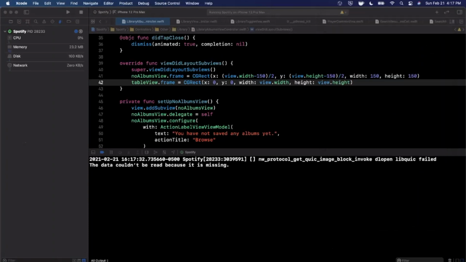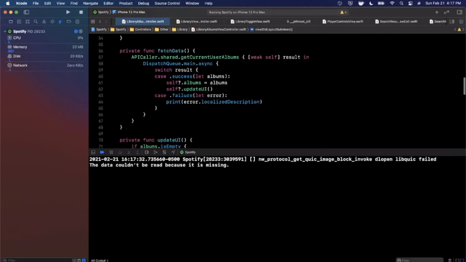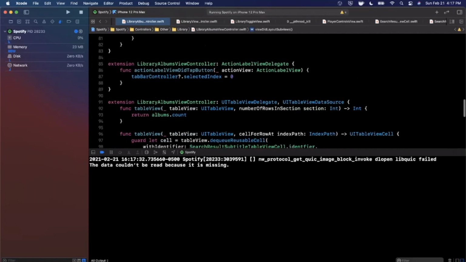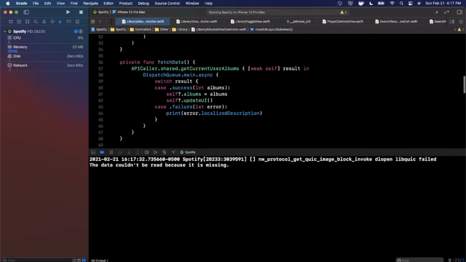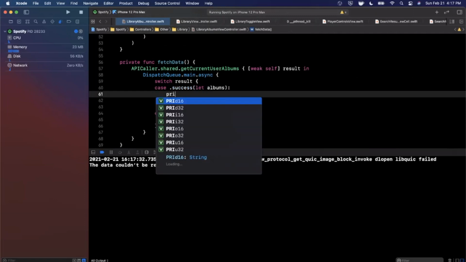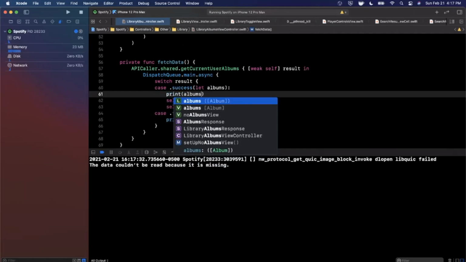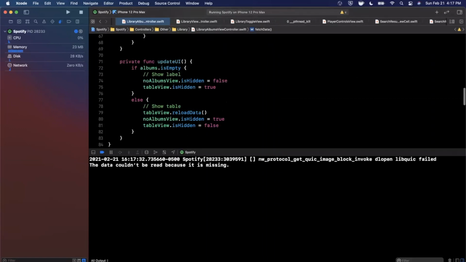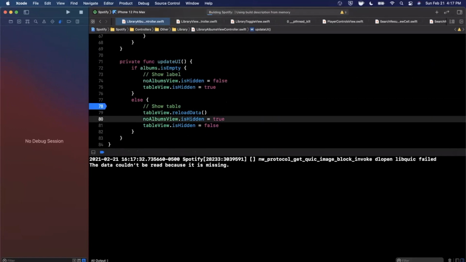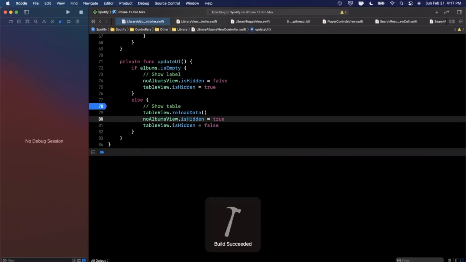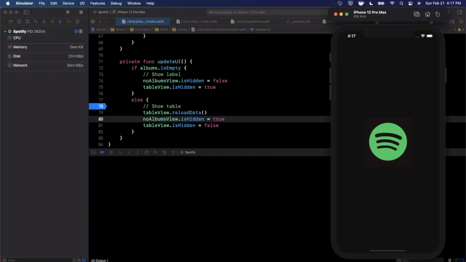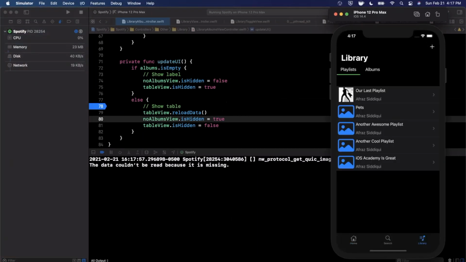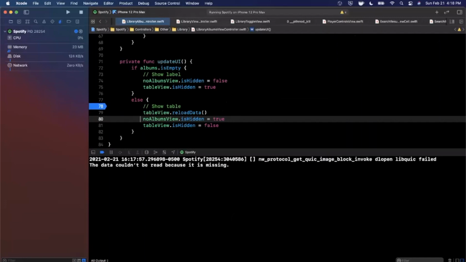Which we don't. What the heck is going on? So let's go ahead and add a breakpoint now. I also am going to print out the actual albums that we get here. We'll say print albums that we get back from the API. And we're going to add a breakpoint in here as well. So we're not seeing the no albums view, which leads me to believe that we should be getting albums back, which it looks like we are not.